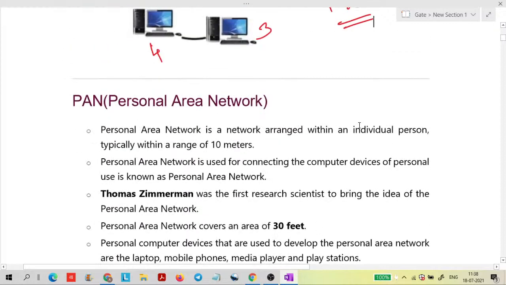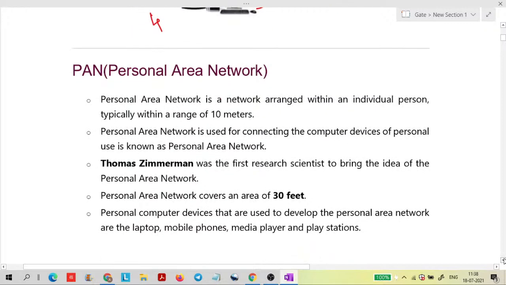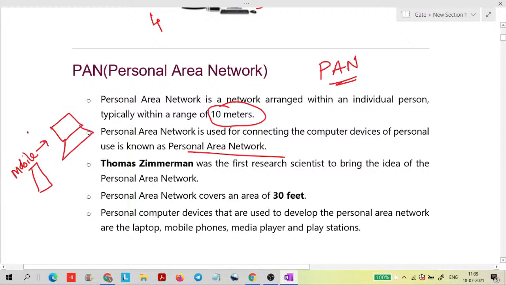Next comes the personal area network. A personal area network is a network that is arranged around an individual person, typically with a range of 10 meters. The personal area network is used for connecting computer devices for personal use. Suppose you have your mobile phone and you connect it to your laptop through a hotspot. Then you are creating a personal area network.